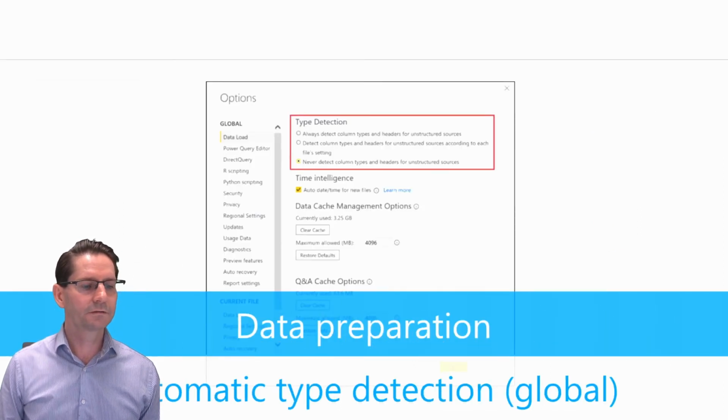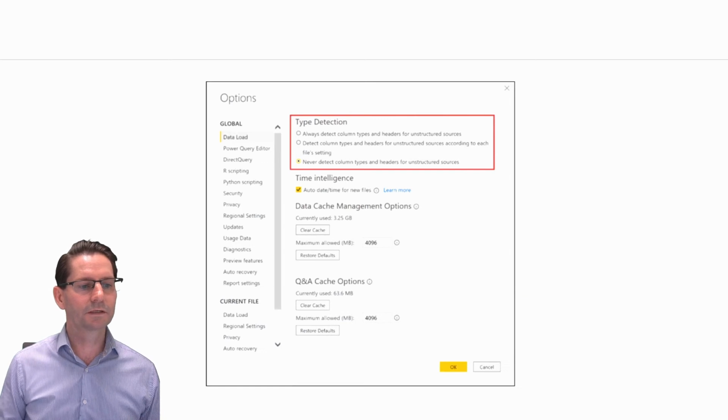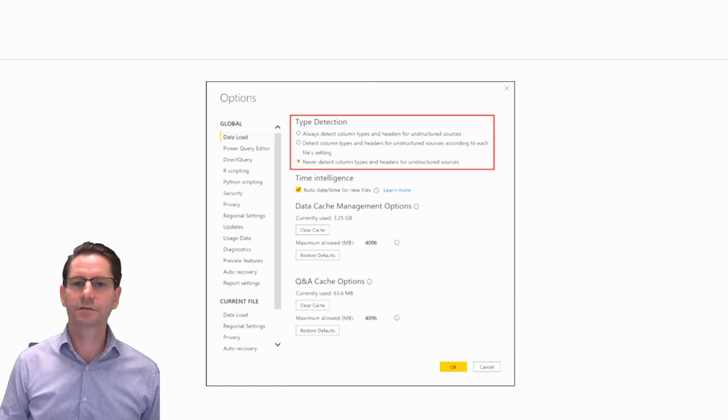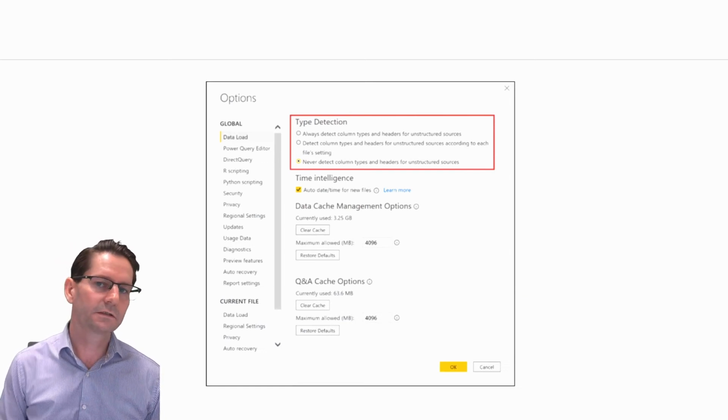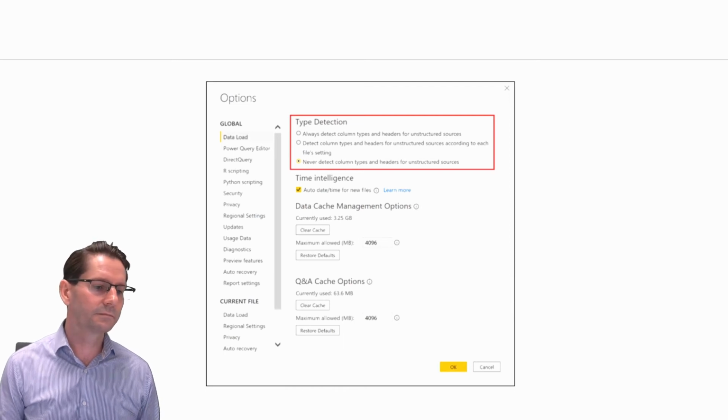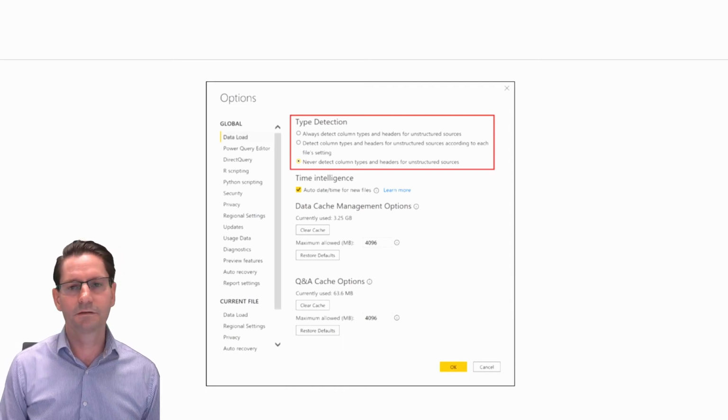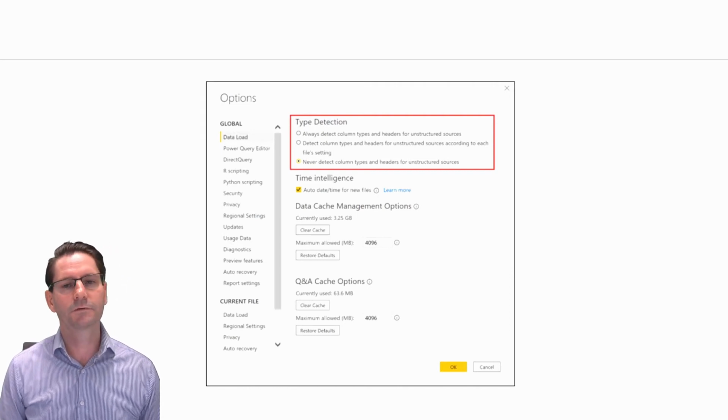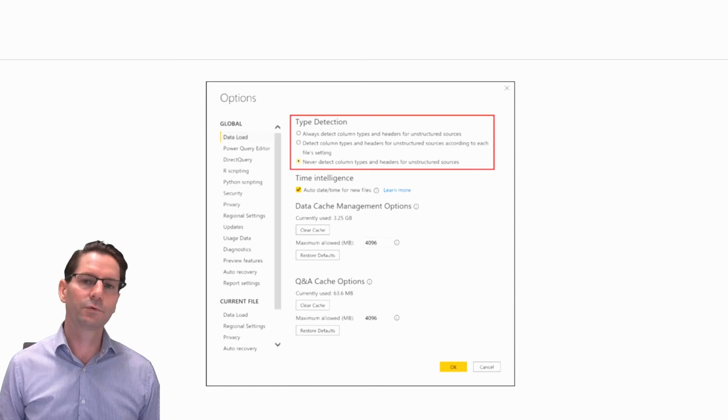Data preparation. So the automatic type detection, especially with unstructured sources like a CSV file, for example, sometimes you get some issues with the detection of types. Basically this lets you at a global level for Power BI Desktop turn that off, so that you have a little bit more control over the types that you define for columns.